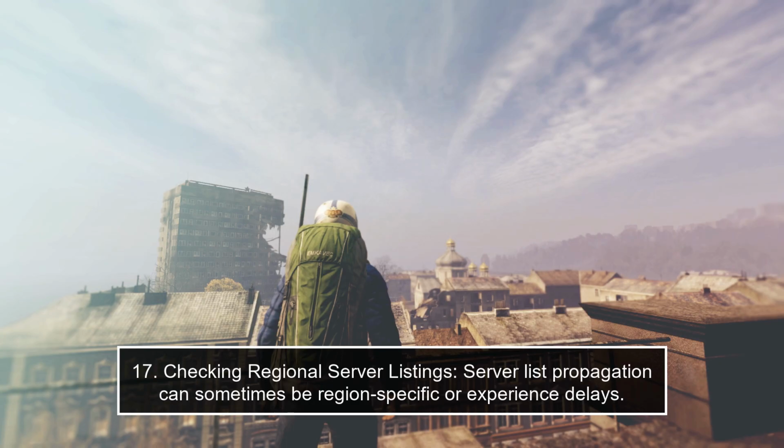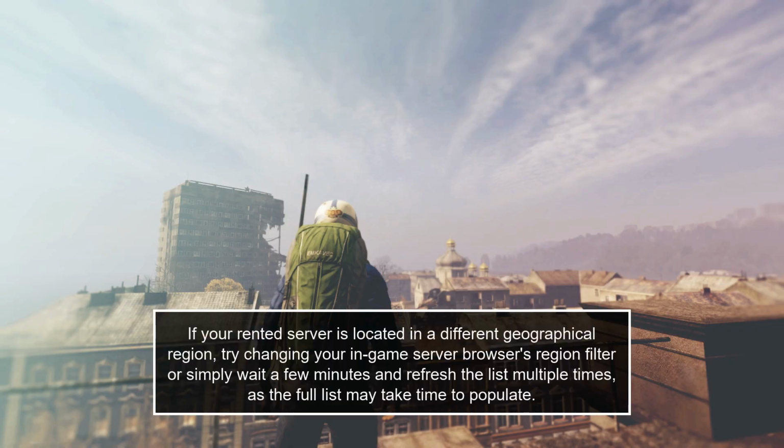17. Checking regional server listings. Server list propagation can sometimes be region-specific or experience delays. If your rented server is located in a different geographical region, try changing your in-game server browser's region filter, or simply wait a few minutes and refresh the list multiple times, as the full list may take time to populate.